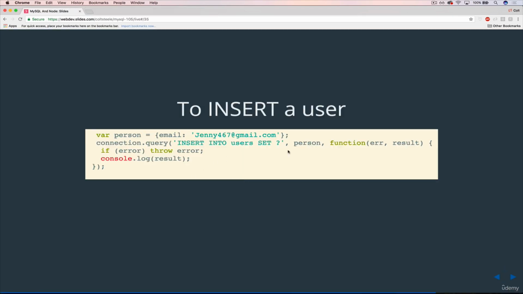So we have a slightly different syntax. First thing you'll notice is that I'm creating a variable that is storing the person or the user we're inserting. And it's a JavaScript object where I have a key, email, and then a value, jenny467@gmail.com. We'll come back to that. Then our connection.query looks the same, but our query is different. We're doing insert into users and then this weird set question mark thing. We've never seen that. Is that valid SQL? Is this something else? And then also we have a new argument. We're passing person in as well. And then our regular function with error and result.